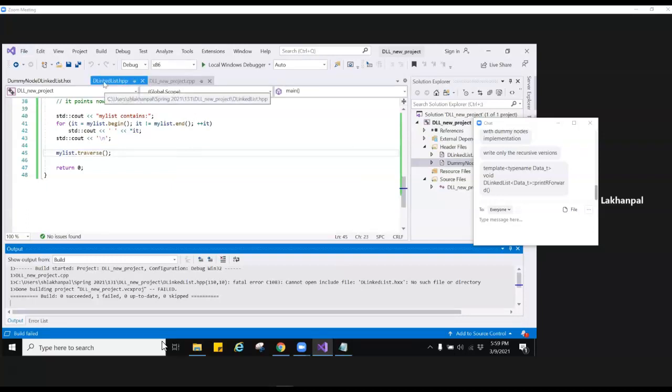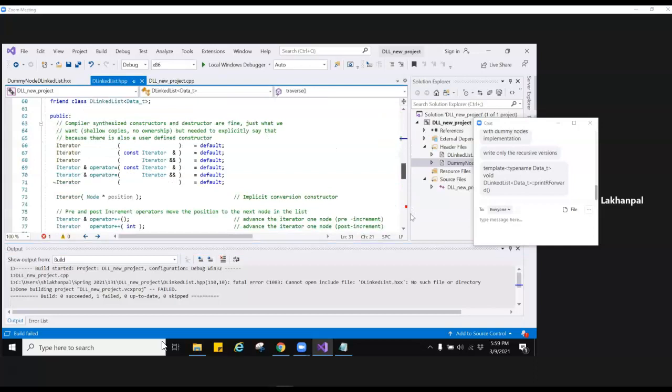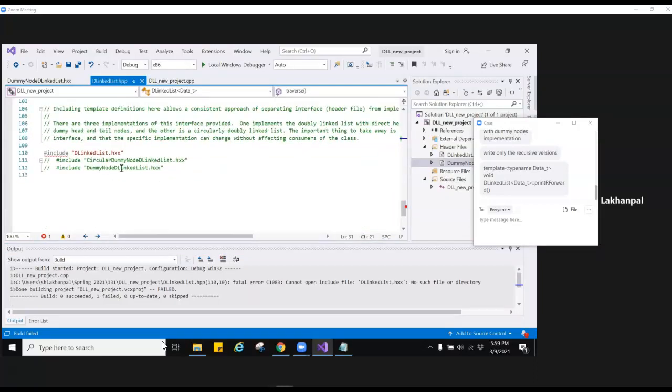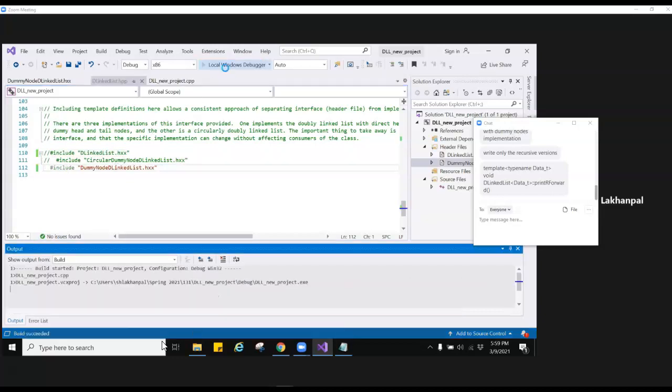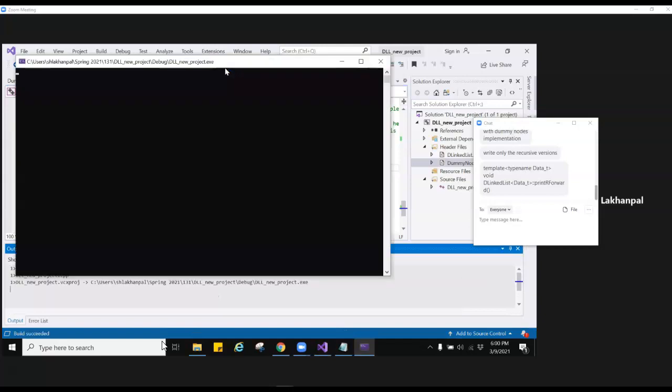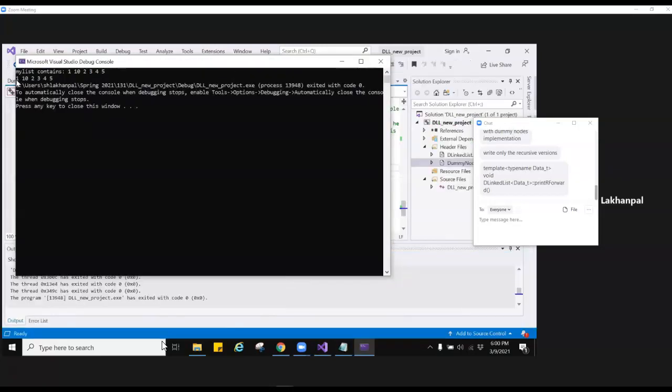So another thing that you have to do in the HPP, we have to activate the dummy node HXX. So I have to comment out, by default that is activated. I have to comment out this one and uncomment this one. So you have this version that is actually the result of the traverse function.